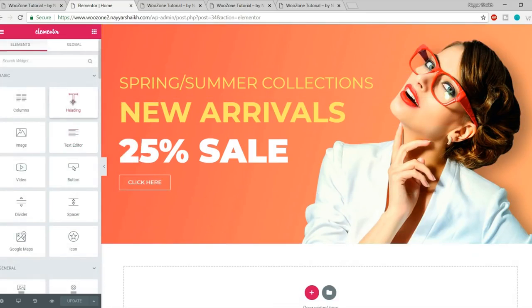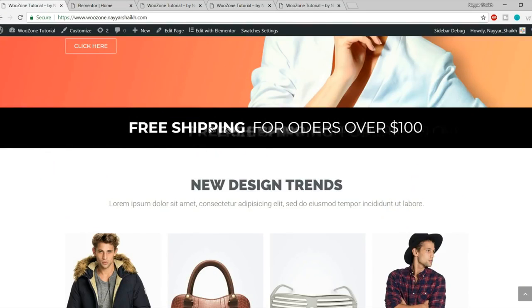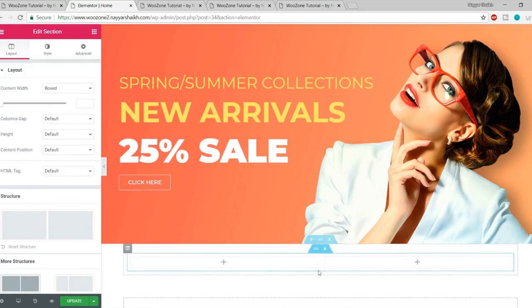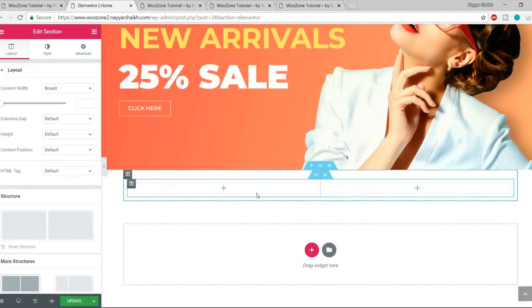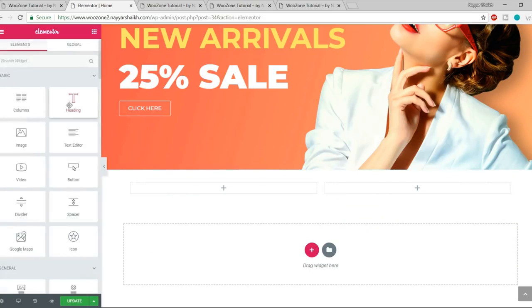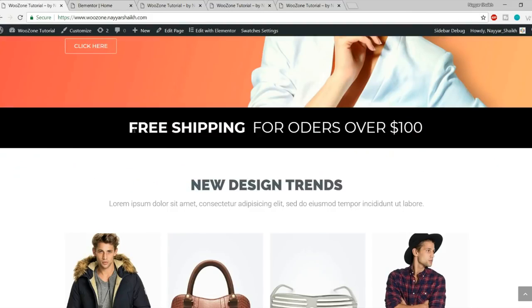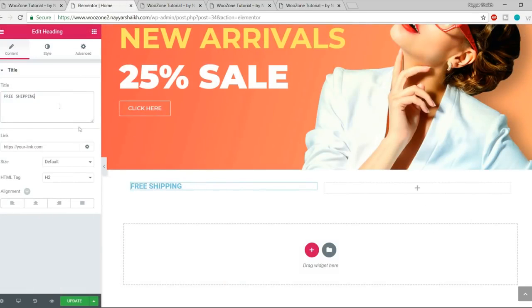Now bring this text section at the bottom, or maybe what we can do, because here we have two different styles. First, as you can see, the first style is bold, and the second style is quite thin. So instead of just adding this heading, I'll add these 2 columns at the bottom, just like this. So once I have these 2 columns, in the first column I'll add this text, and I'll change the text to free shipping.